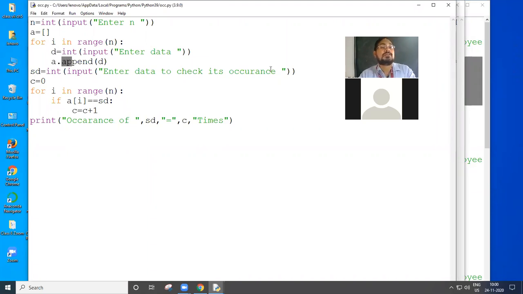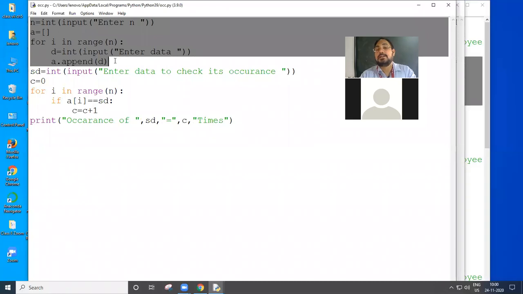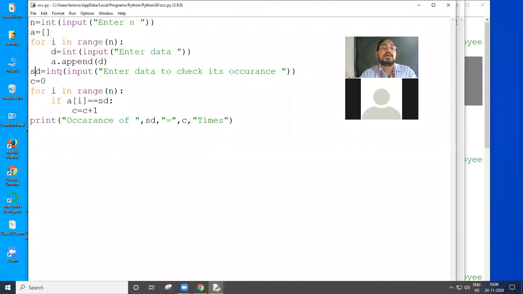First, ye wala part to itna enter ka hai. This I have already explained. Sabse pehle number of elements, n times, then empty list, then loop is executing and one by one data is entering. After that, I asked enter data to check its occurrence. So suppose I have entered 2 here. So first time when the loop was executing, it was having value 2, that is A of 0 equals to 2, yes. So C is equals to 0 plus 1 is equals to 1. The second element was not having, then nothing happened.